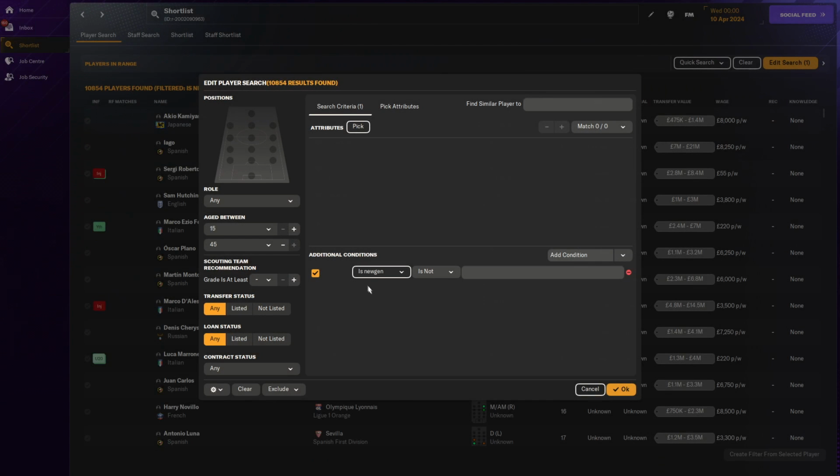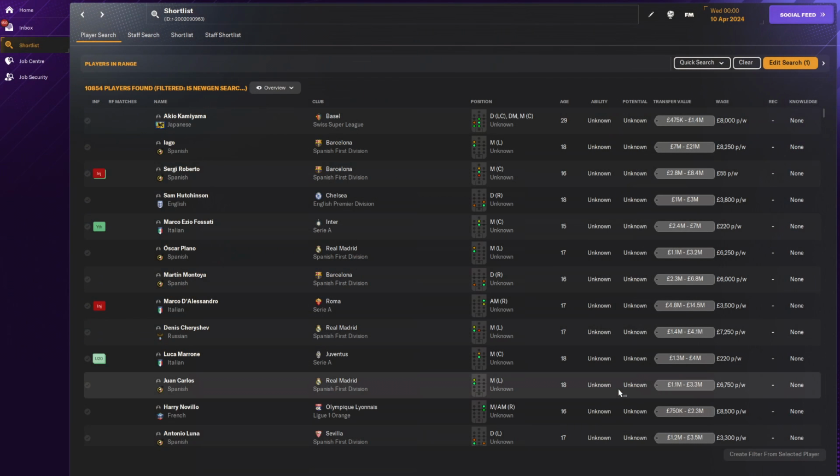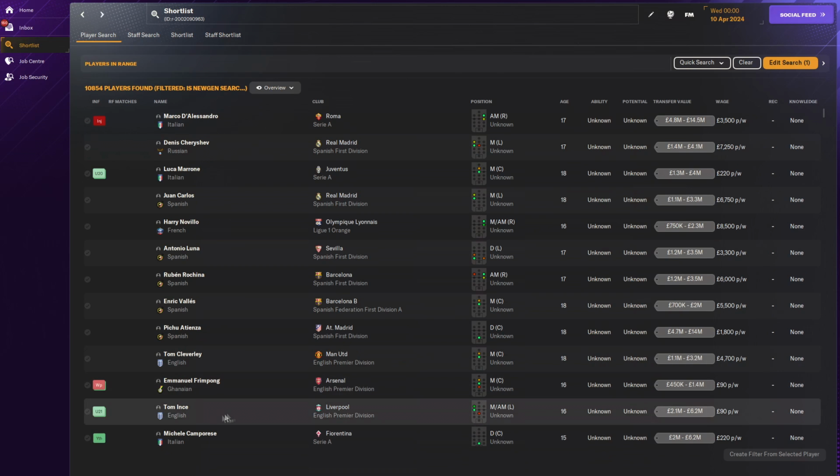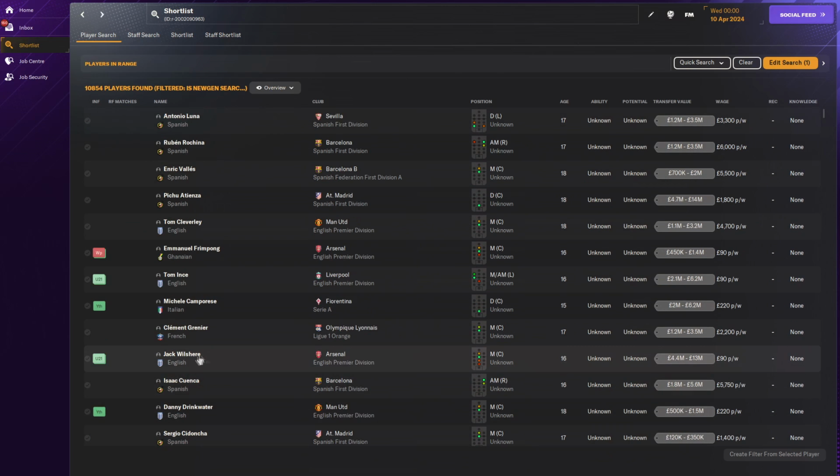OK, and then go back to the cog on the bottom left and select Is New Gen Search Filter. Just click No to that. It will say Is New Gen is not. Don't worry, that is correct. Just click OK. And what that's going to do is show you all the regens that we have so far. So for the 0708 database, you can see that we've got the likes of Sergi Roberto, Tom Cleverley, Tom Ince, Jack Wilshere's there as well.